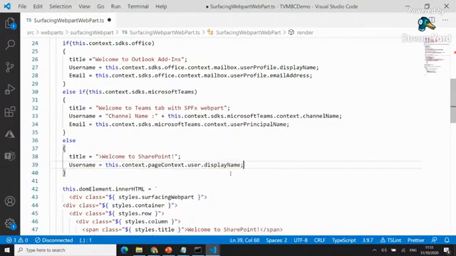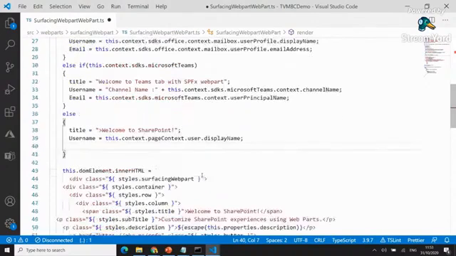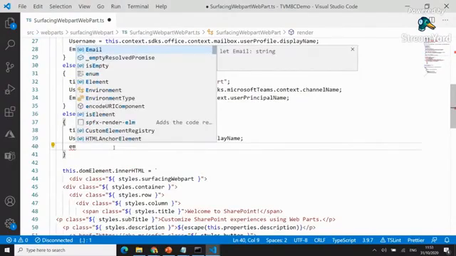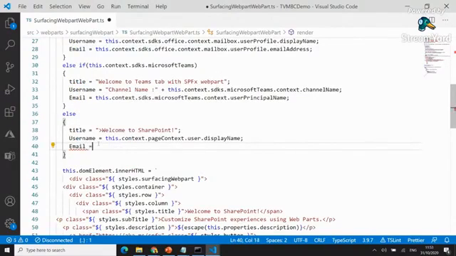Because it's a web part page context, you can get from that context. Okay. Now the email ID, the same way you can get. This is a simple example. We can utilize different contexts and you can get the values. Okay. For example, I can go with the email.